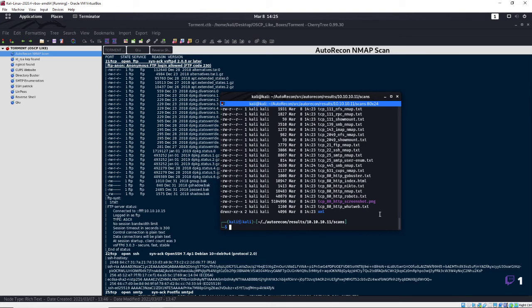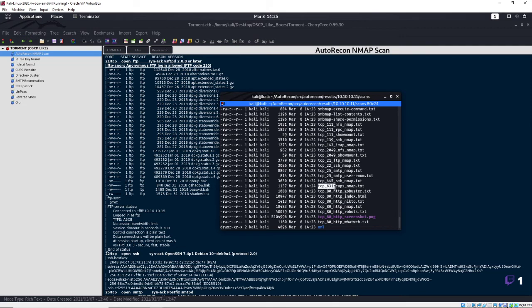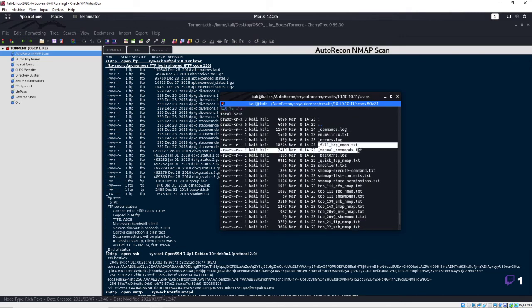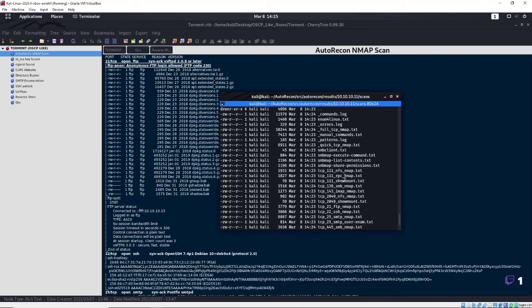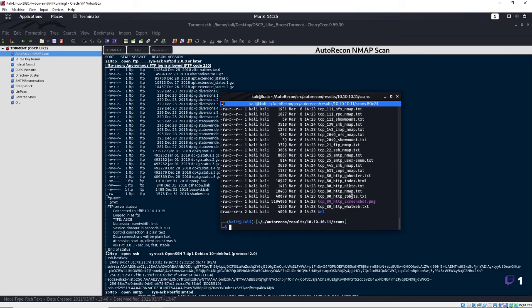So with my ls -la, we can see, okay, cool. I have a CUPS Nmap for 631. I have SMB user enumeration, SMTP Nmap text. I also have just my full TCP Nmap, what it would look like if Nmap spit it out by itself. Share permissions. So I have every single thing, really, that I could possibly want at once. Which is really, really nice.